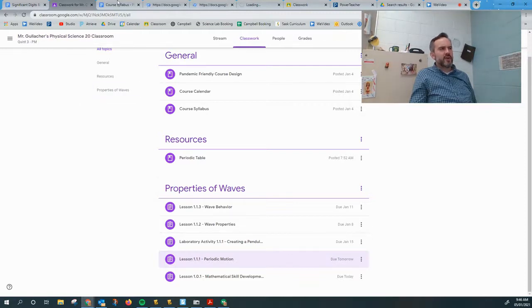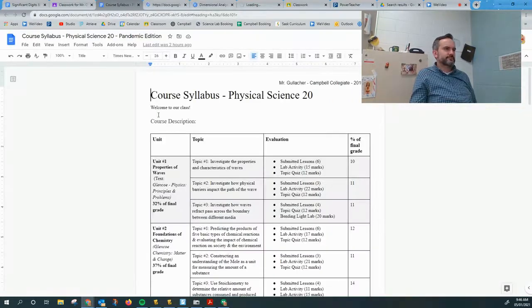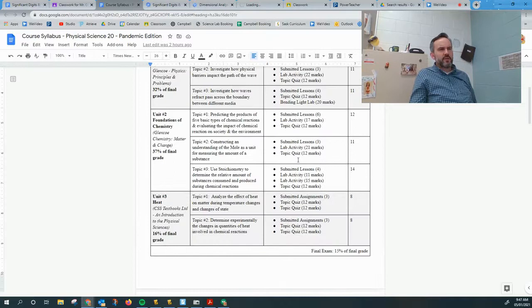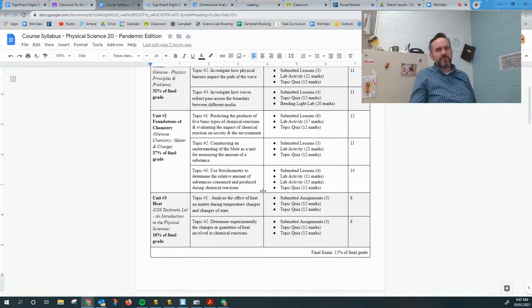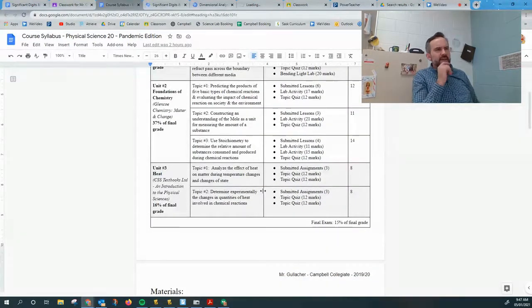Let's take a look at some of these documents. First, the course syllabus. So we've got 3 units of study. Each unit is subdivided into topics. Each of these topics has a set of evaluations. In terms of percentages of your final grade, they're all pretty similar in terms of how much they add up to your final grade. Depending on level 3, level 4, where we're at, how much time we're in the building, and whether or not lab activities are possible, we might need to omit some of these lab activities, which would then shift and change the weighting of our submitted lessons and our topic quizzes. This is, under ideal circumstances, how the evaluation scheme will be weighted. Our final exam is 15%.